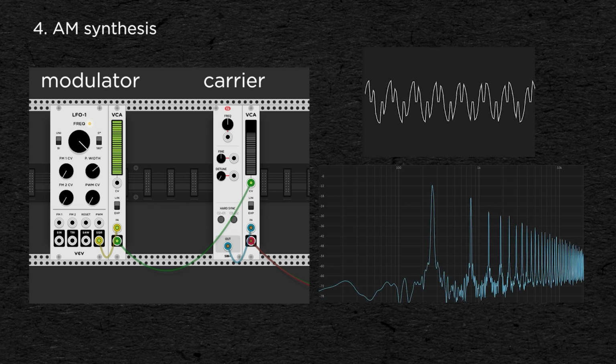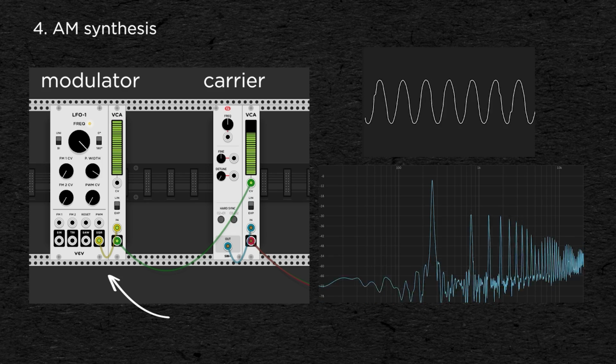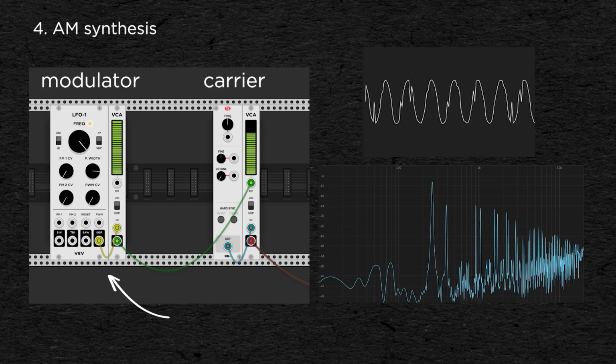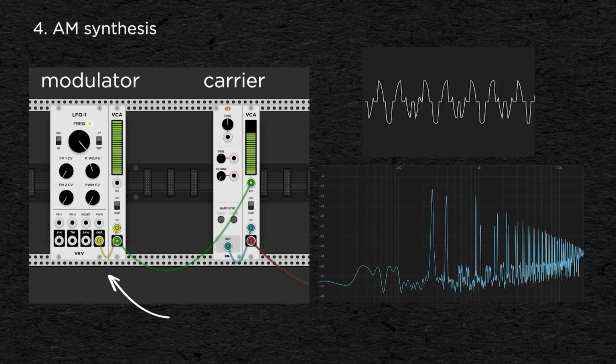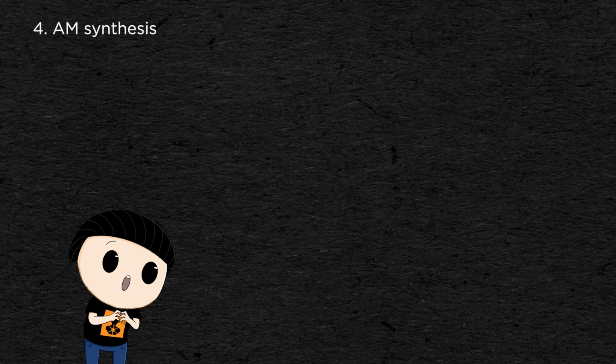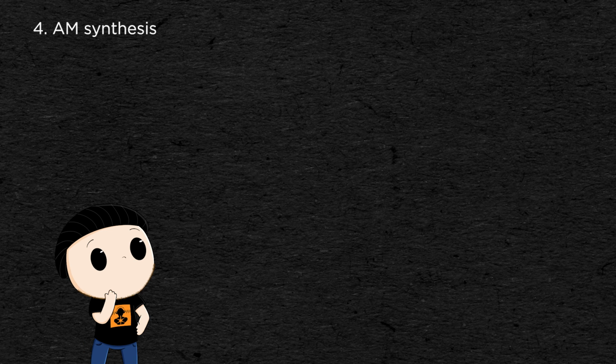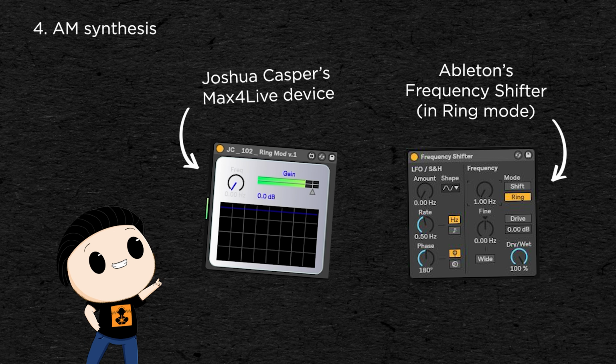It's worth noting that you can replace this LFO with a simple oscillator as well. An oscillator and an LFO are basically the same thing, only the LFO oscillates way slower. One last thing about AM synthesis. Have you heard about ring modulators? These are devices that can make a sound more metallic, that sounds a bit like a bell.